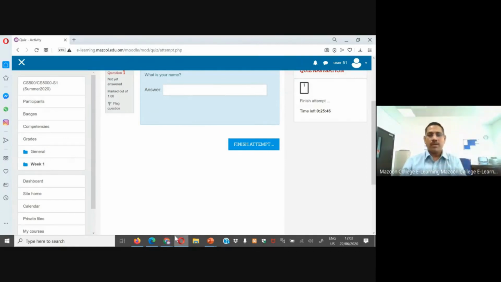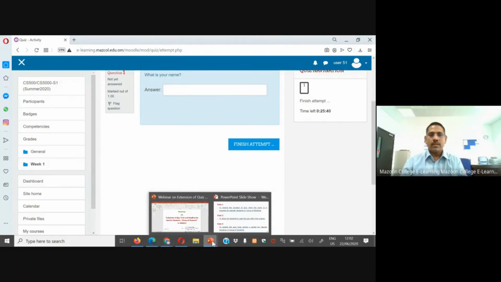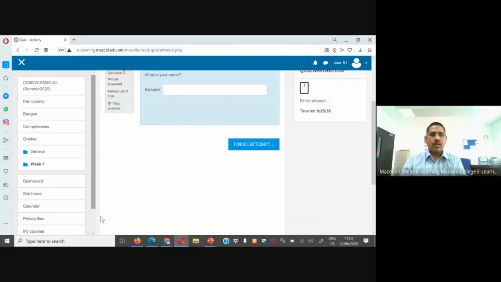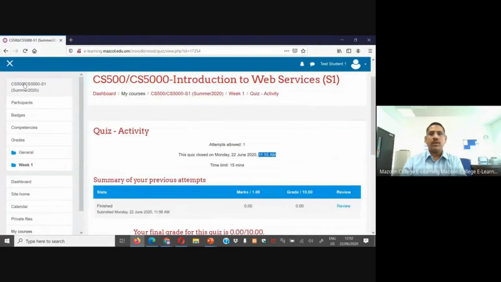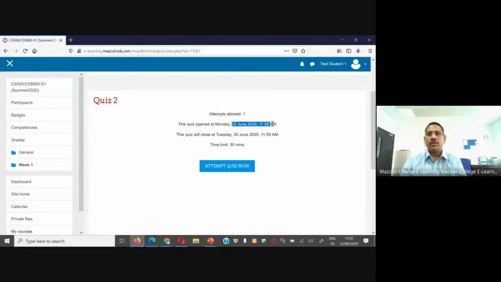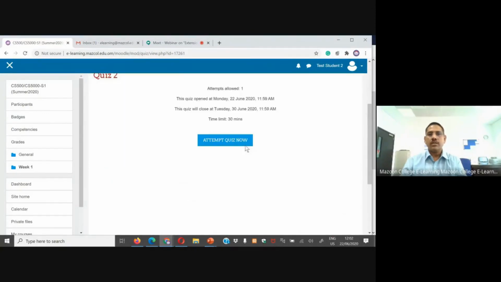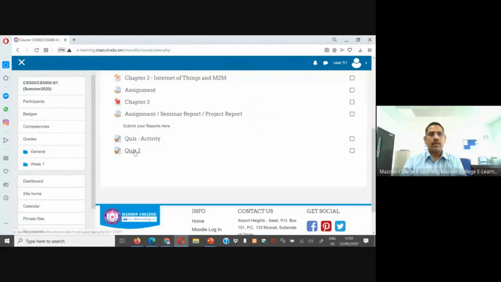Now come to our third case. What is the third case? We are going to extend the period of time for the specific student. Now quiz 2 is created. Go back to student 1, and student 1 clicks quiz 2. See, from the 22nd up to the 30th, the student will take the exam, 30 minutes maximum, one attempt allowed. Let us see that it's the same for the other students as well. Go to quiz 2, the same settings. And the third student, again the settings are the same.